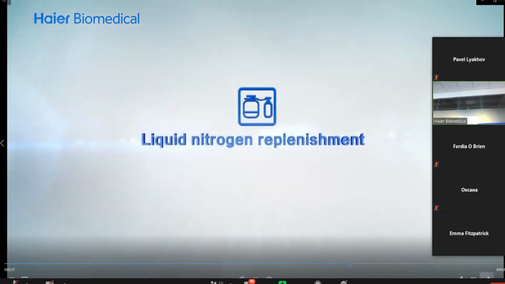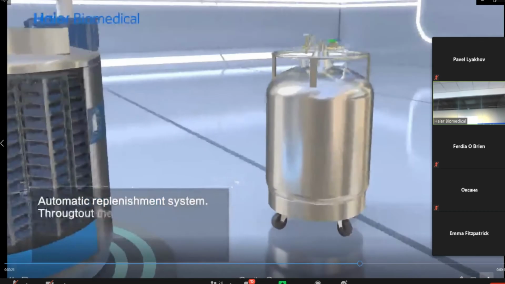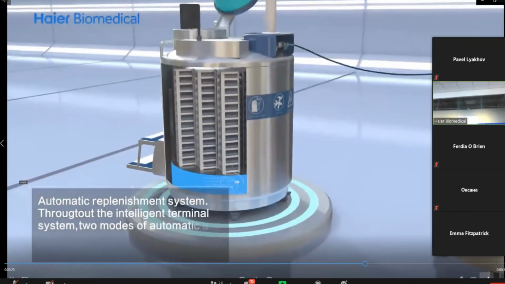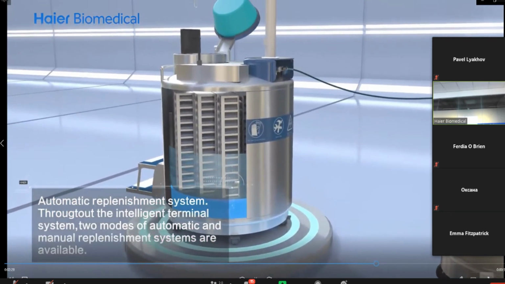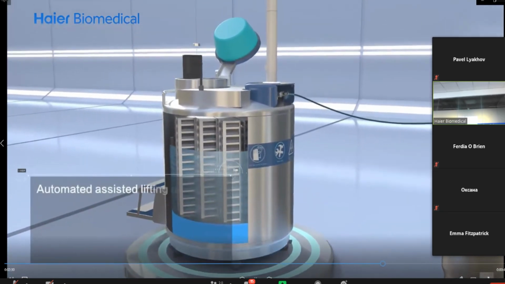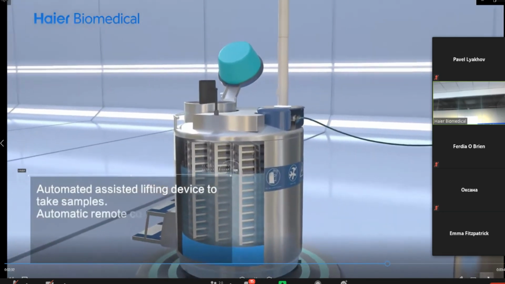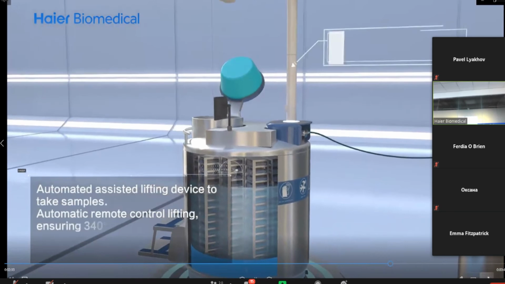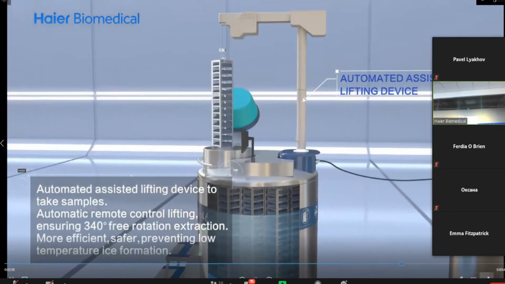Liquid nitrogen replenishment. Automatic replenishment system. Through the intelligent terminal system, 2 modes of automatic and manual replenishment systems are available. Automated assisted lifting device to take sample. Automatic remote control lifting, ensuring 340 degrees free rotation extraction. More efficient, safer, preventing low temperature ice formation.